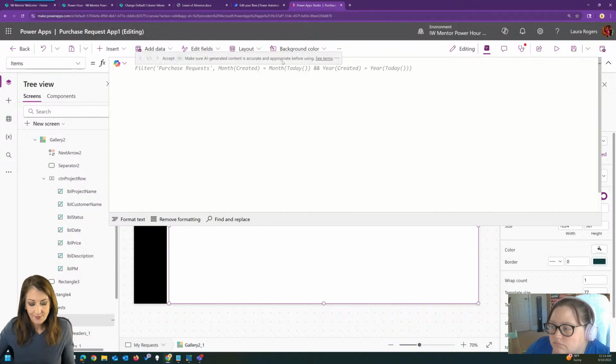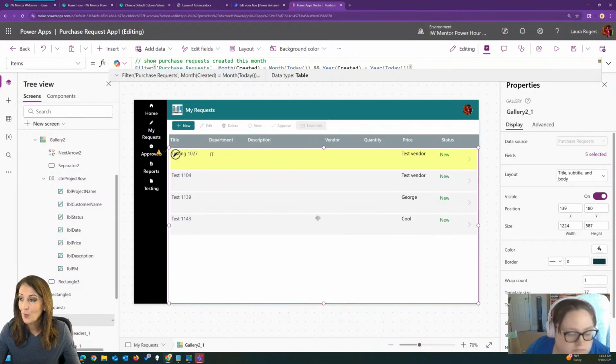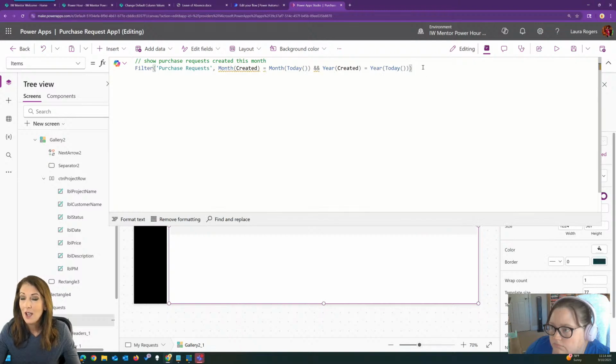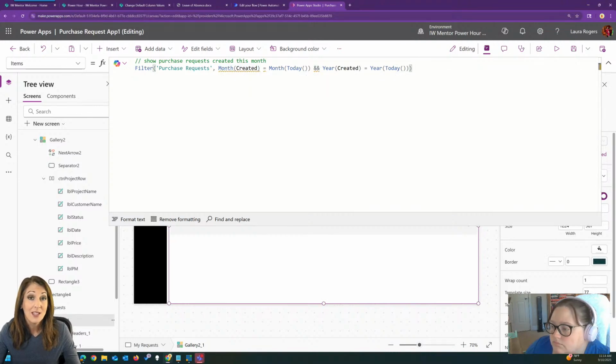All right, so it's got filter purchase requests where month created equals month today, and it's got a couple of delegation issues. So that one might not be the best. They did come up with it correctly, but that might not be the best way to go about that one, but it did filter it. So it filtered it down to just 4 of them that were created this month. So I might want to adjust that, because I might want to figure out a way to not have these delegation issues when I'm doing something like that, especially with a large data set. So it's just kind of a side note.